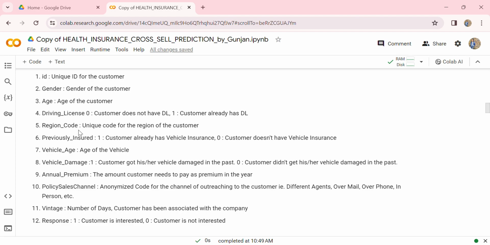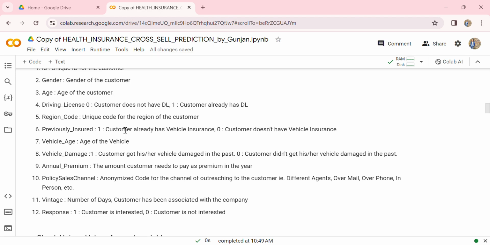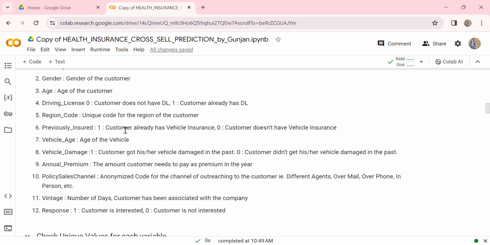Then the region code represents the unique code for the region of the customer. Then previously insured again represents binary values. If the previously insured value is 1, then the customer already has vehicle insurance, and if the value is 0, this means that the customer does not have vehicle insurance.